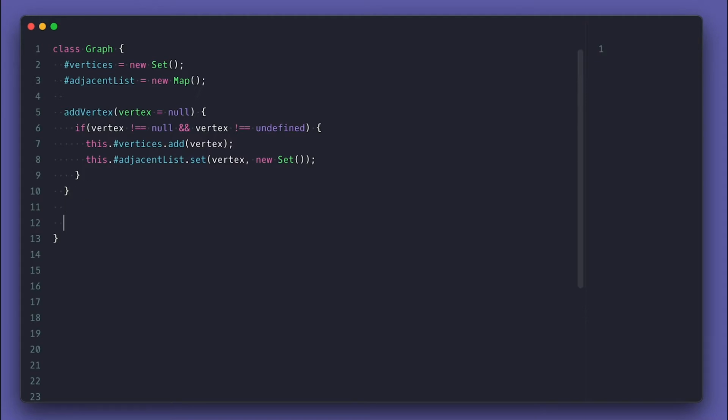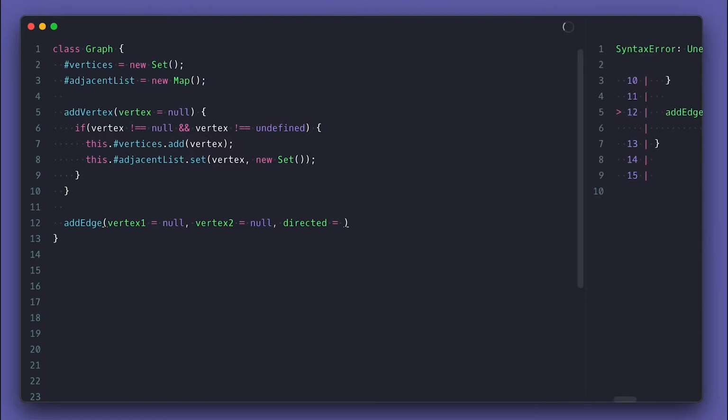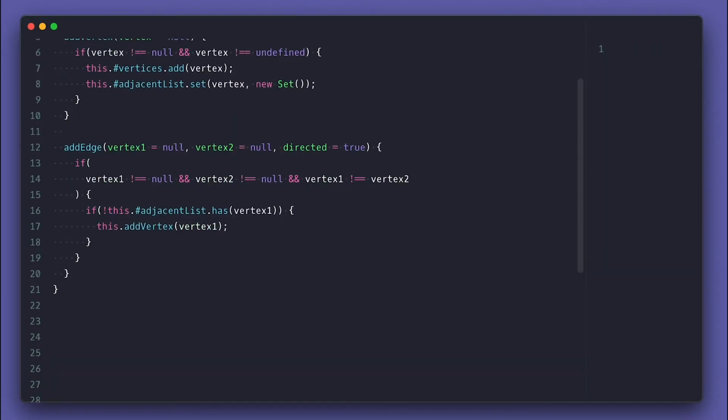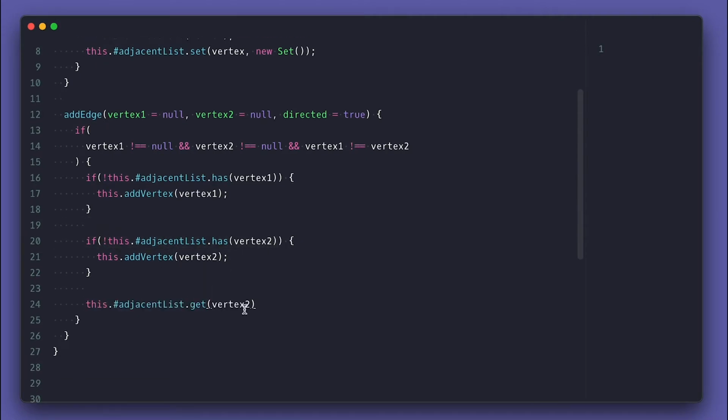Next, I'll create a method that allows us to add edges, and an edge would be a line or relationship between vertices. It will take 2 vertices, vertex 1 and 2, and a third argument to indicate whether it is directed or not. If the vertices are not nil and are different from each other, I'll first check if the adjacency list does not contain them and add them using the addVertex method. Then I'll add vertex 2 to vertex 1's adjacency list.